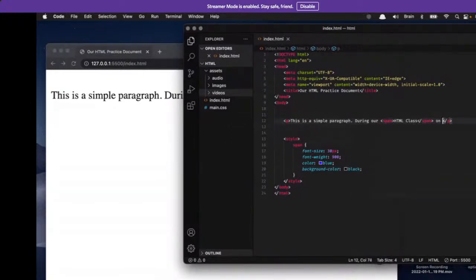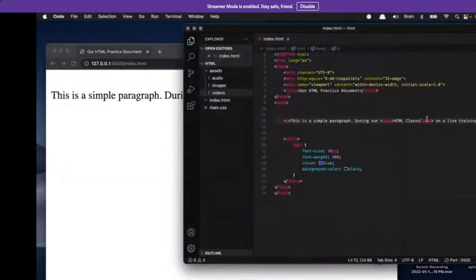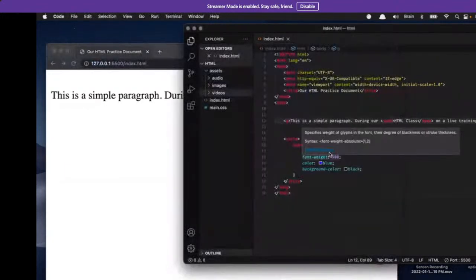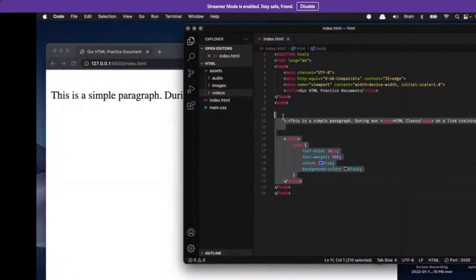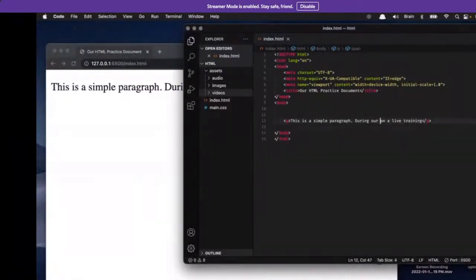Okay, on a live training. So you see, you can actually continue with your text, and you have a couple of styling in there using the span. So we're definitely going to see a lot of use cases shortly. I think we can just proceed. I'm taking this off and also taking this off. Okay, so that is for the span.